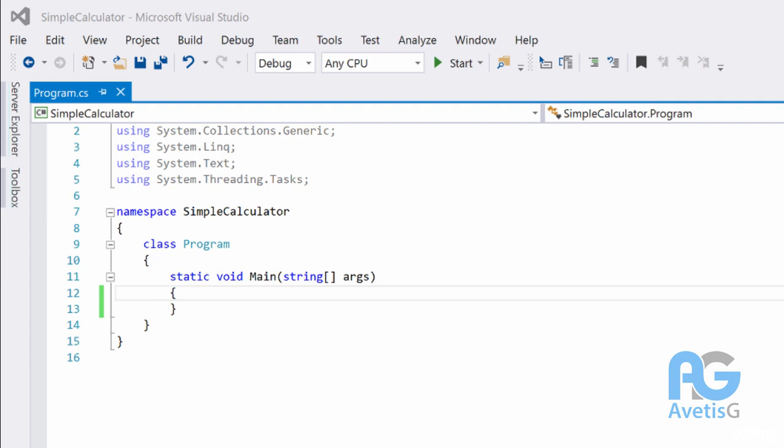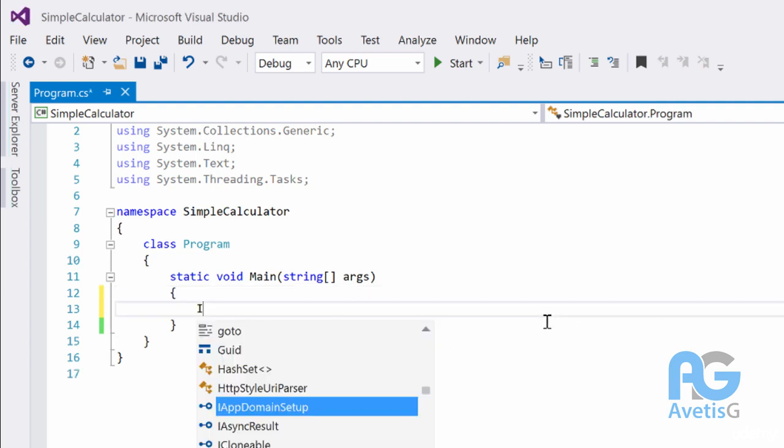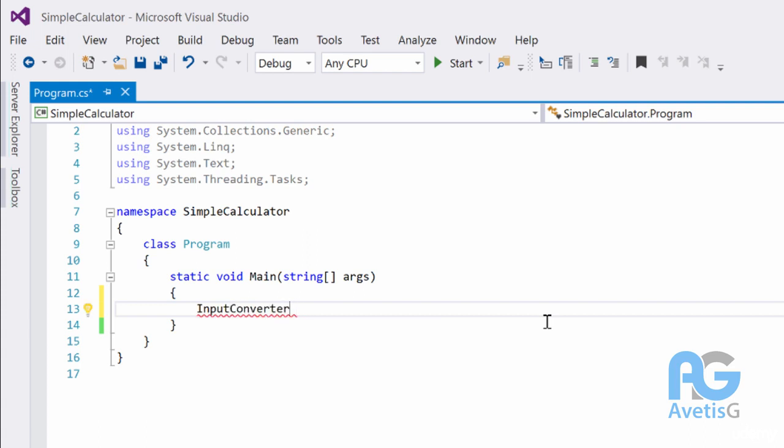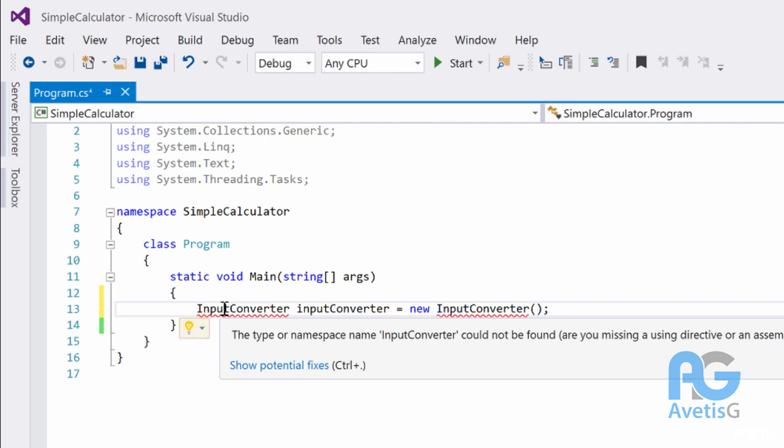So let's go ahead and start writing our application. I will start by saying InputConverter, and then I will say the name of our custom type is InputConverter. Then I will instantiate the object. And you might be wondering, where did we even get InputConverter?